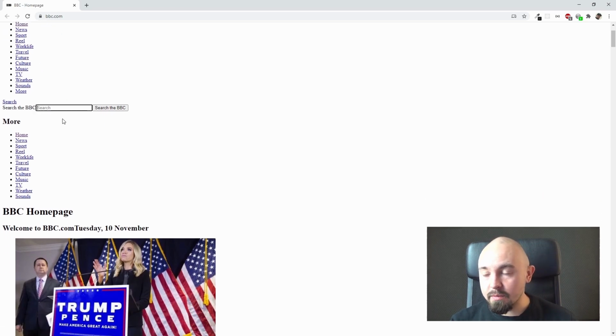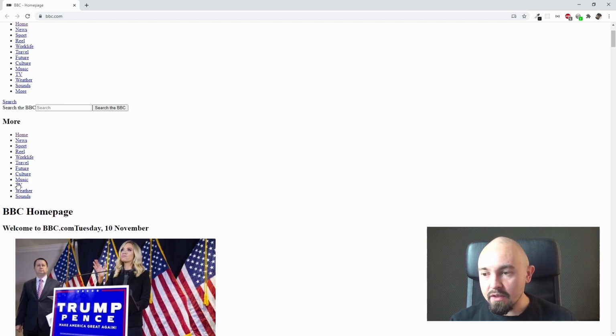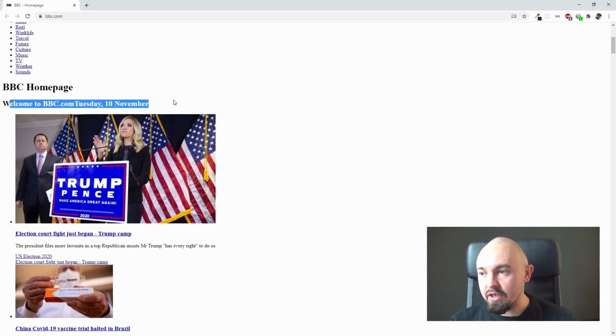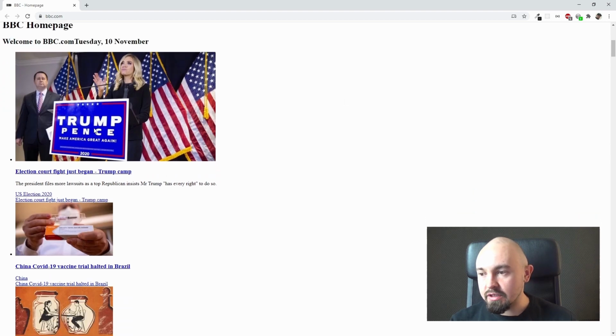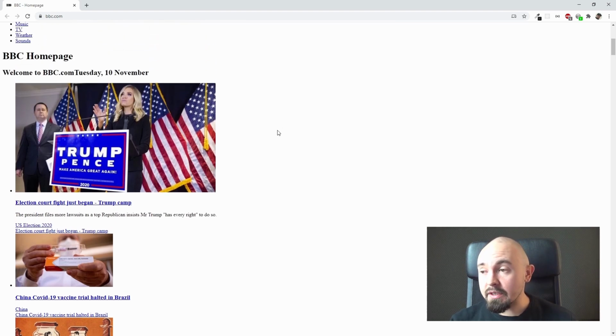We have a form, we have a search input, some buttons, another navigation, some more headings right here and right here, images, links, and some text. What you need to know also is that the sizes of the elements and their positions may be different because CSS is responsible for this as well.